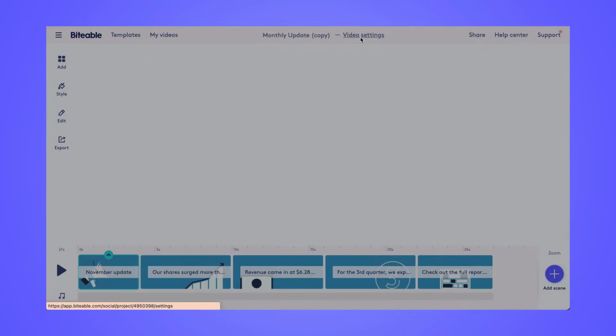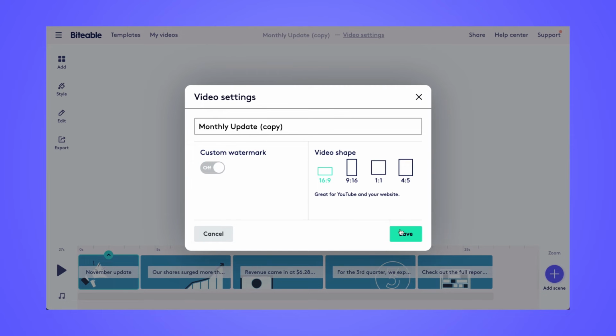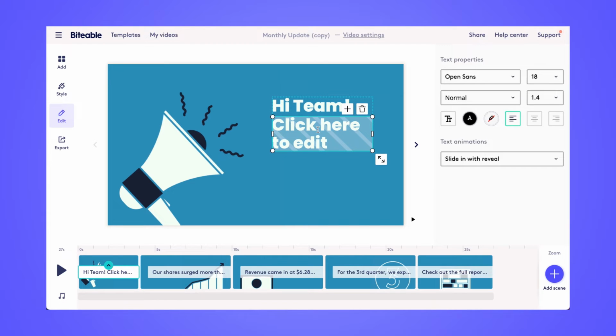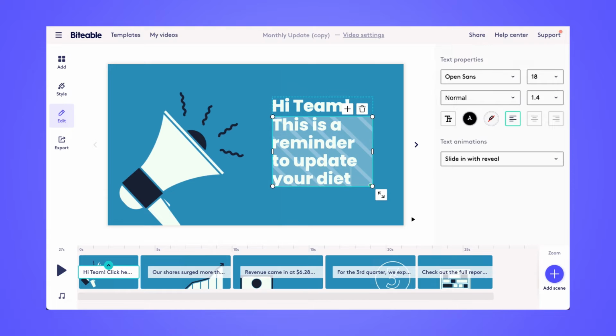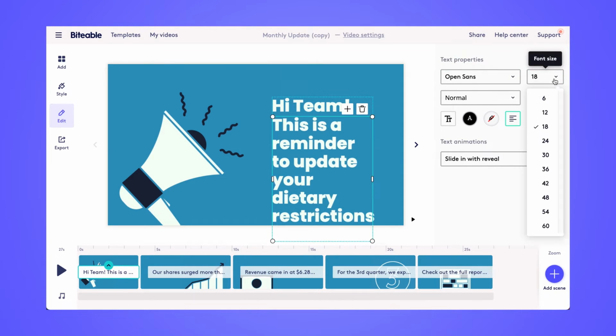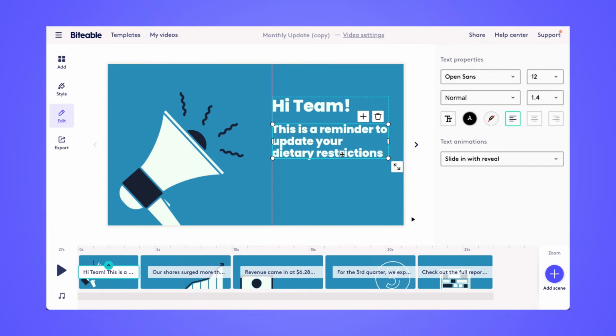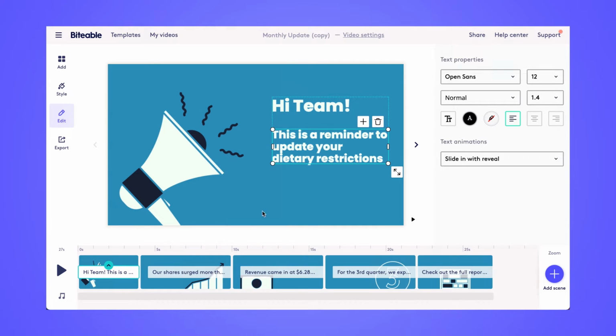So I'm going to start off by turning my custom watermark feature off, and then I'm just going to go ahead and update this text so it's relevant to the update that I'm providing to my team, which in this case, I'm going to be requesting that they update their dietary restrictions in our HR portal, which is Bamboo HR. So I'll just go ahead and add in my text, and I'm going to make this a bit smaller so it fits on the screen, and we'll just drag this text box out and drag it around on that scene.